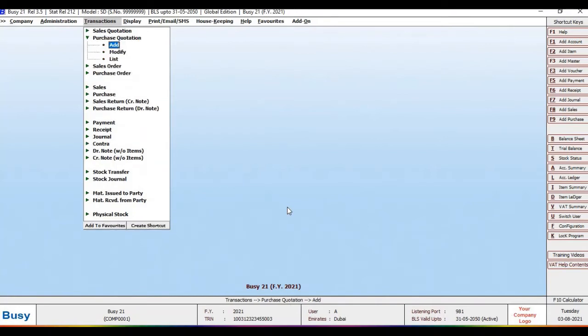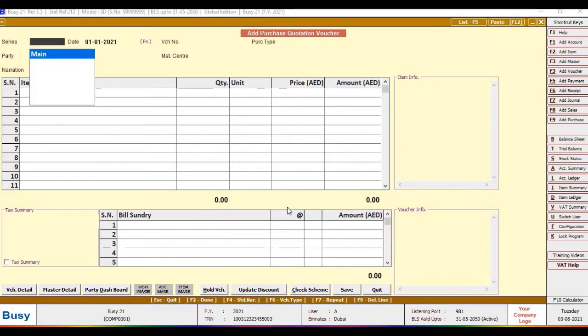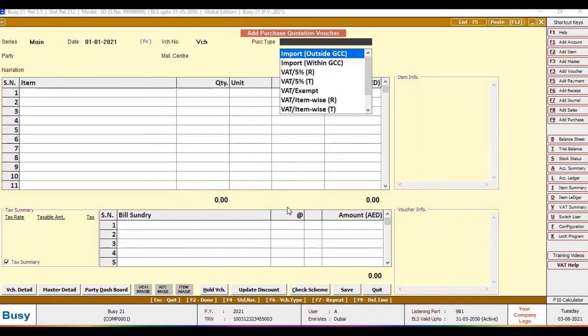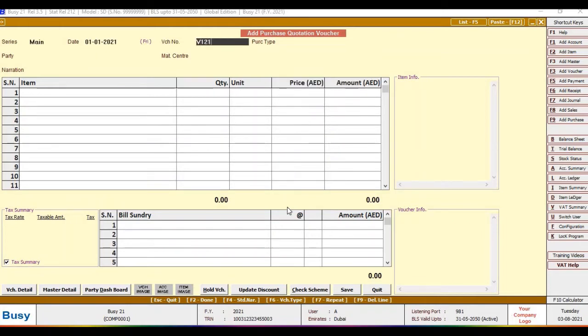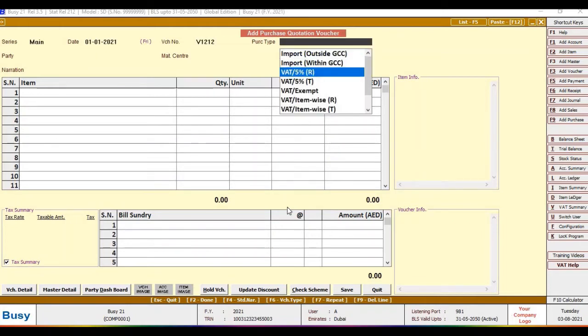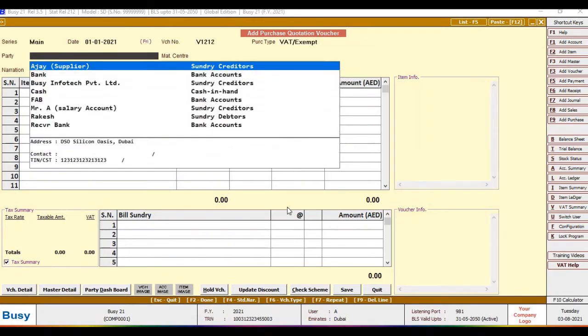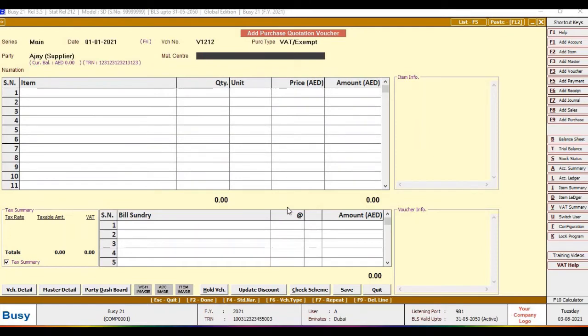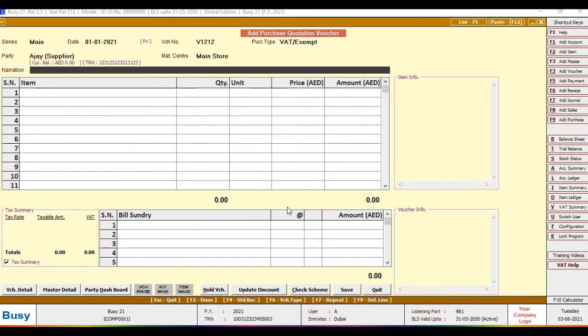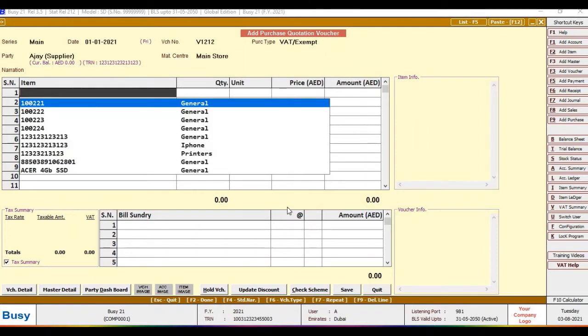I'll go to purchase quotation, my complimentary voucher, and click on add here. So guys, I put the series name, then the date here. My voucher number is this one, right? And I choose one purchase type, for example, because I'm not going to add taxes here so far. Then I choose the party name Ajay, as he's my supplier, and I'll choose the material center as the main store, right guys? So here I can choose items.